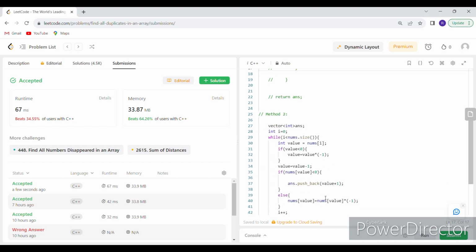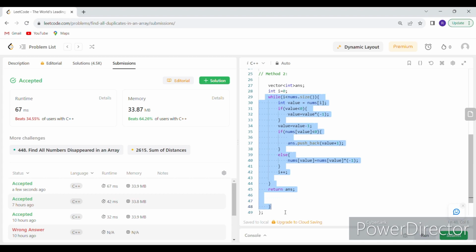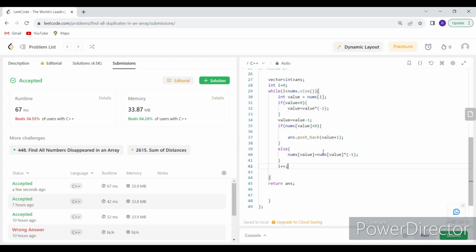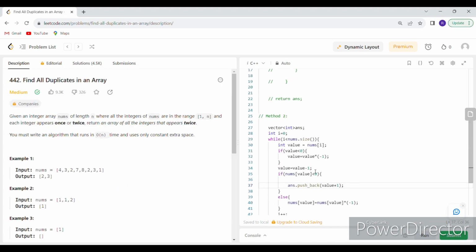Now this method will take a time complexity of big O of n because only one loop is there, and it will take constant space, so just big O of 1 space and big O of n time complexity. Okay, now let's see this approach, what we are doing here.